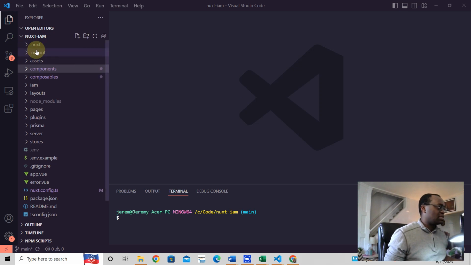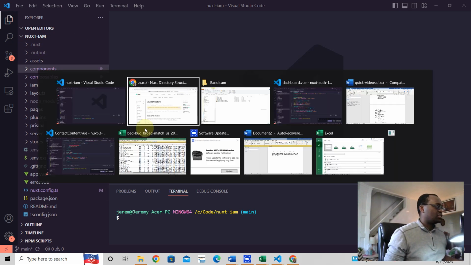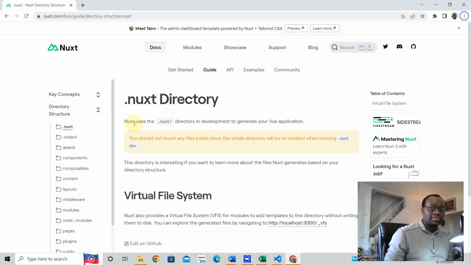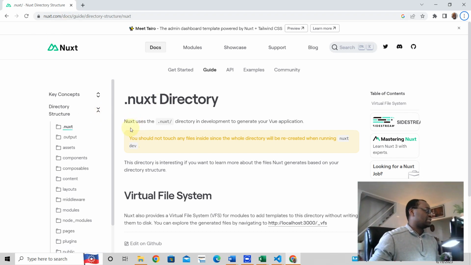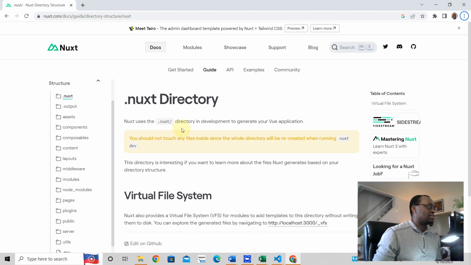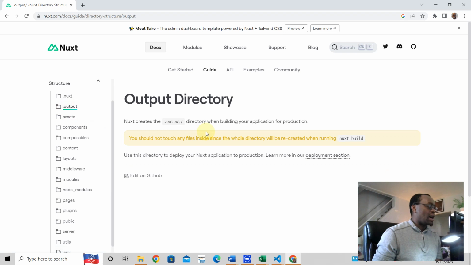So this .nuxt here, and you can actually find this information on the Nuxt website itself. The .nuxt is the directory in development to generate your Vue application. This is automatically generated, so you don't have to touch it or do anything with it, so don't mess with it. The same thing with this .output. This is the directory when building your application for production. So yeah, don't touch the files in here. When you run nuxt build, this is where your Nuxt application goes.